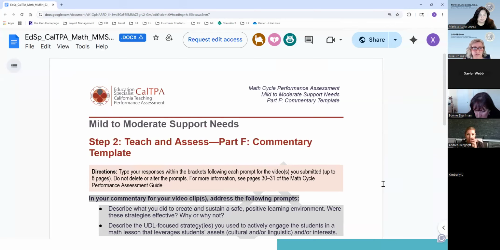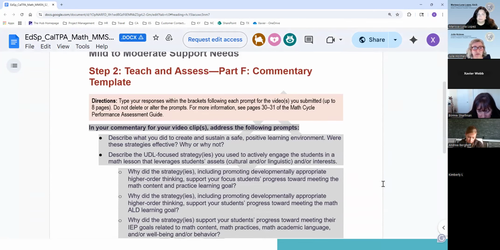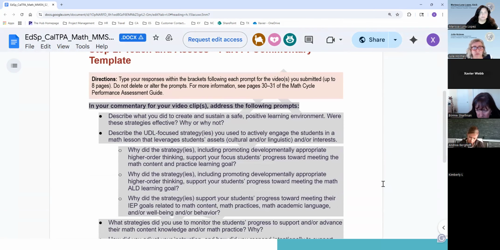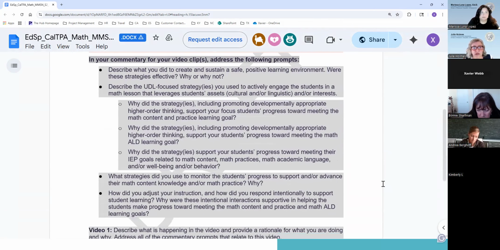Okay, so mild, moderate support needs. This is step 2, teach and assess. And as you scroll down just a little bit, you will see what is in gray are the prompts. Now, as Marissa described, these prompts are exactly what you will see in the assessment guide. So again, they're on the template to remind the candidate exactly what they need to be pointing out, what they need to be describing and explaining in their commentary.